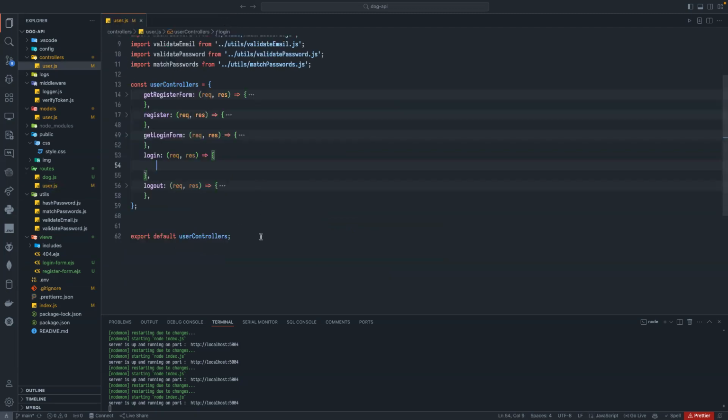So what should I do here? What will be the first step? Yes, guys, take the email and the password from the body. Of course, I need the email and the password from the body. The second step will be exactly like register. I need to make sure that the email exists. If the email does not exist, that means the user is not registered. If it exists, that means the user is registered, and I can go to the next step.